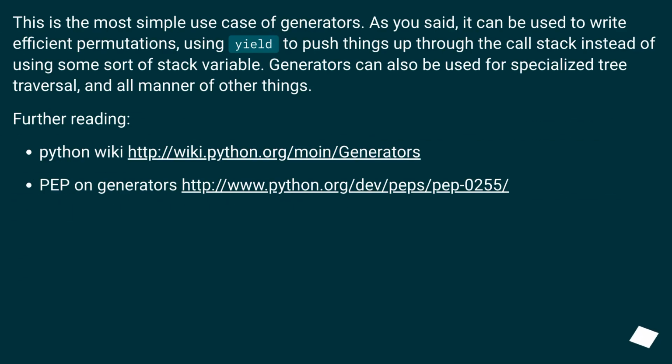This is the most simple use case of generators. As you said, it can be used to write efficient permutations, using yield to push things up through the call stack instead of using some sort of stack variable. Generators can also be used for specialized tree traversal, and all manner of other things. Further reading: Python Wiki, this URL; PEP on generators, this URL.